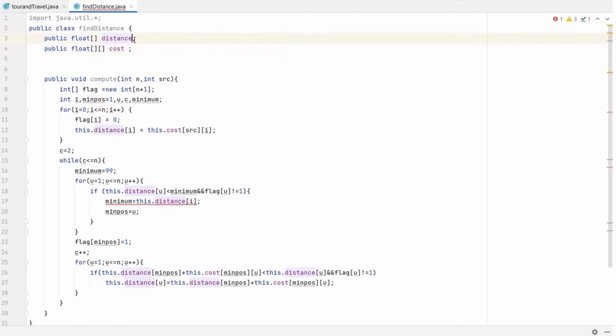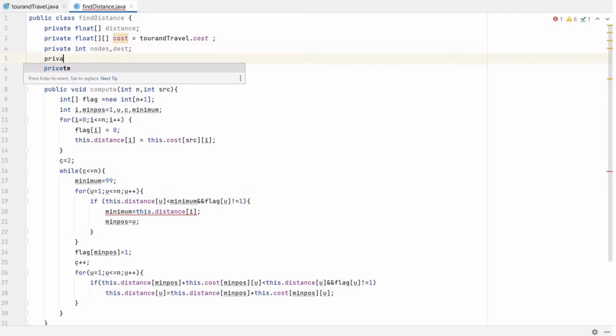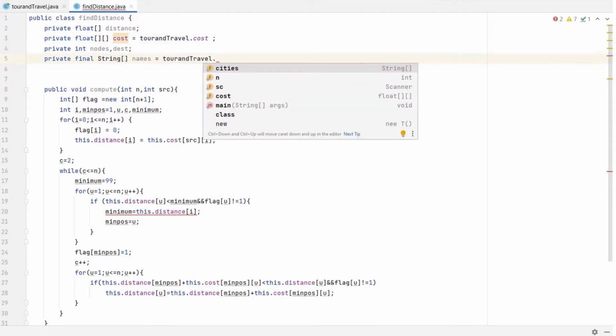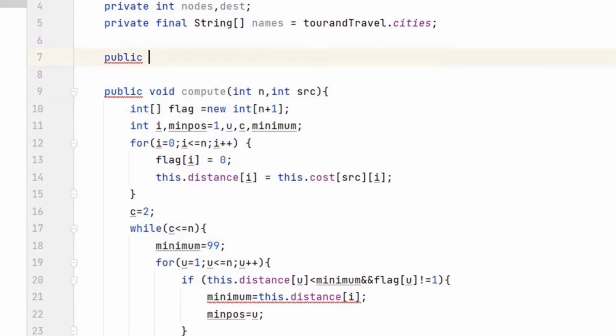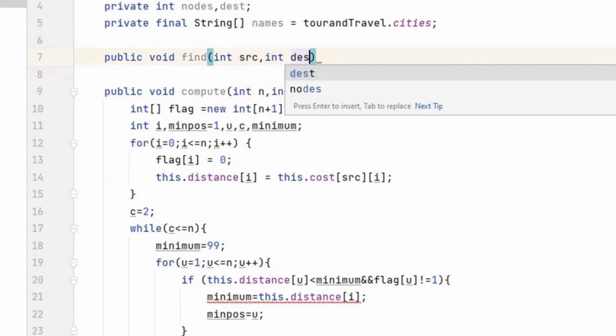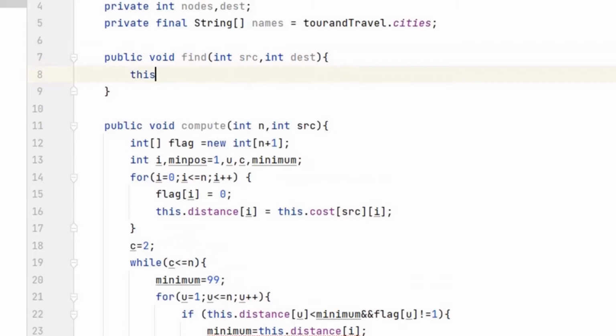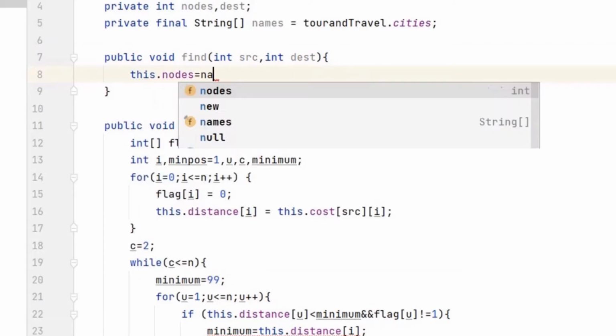Then we will change the data type from int to float, and we will make some public declared variables like nodes, which is going to store the length of the city, and dest, which will store the destination. Also the string array names, which will store the names of the cities. We will make the method find, in which we will ask for source and destination. We will then initialize the nodes, dest and distance variables.